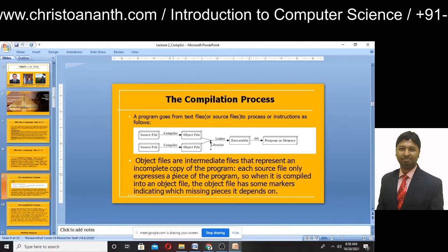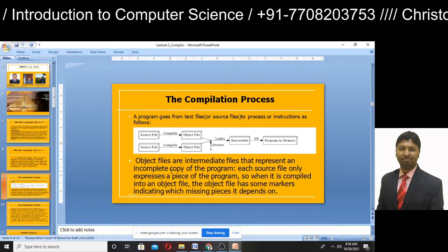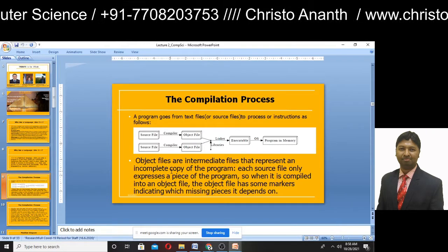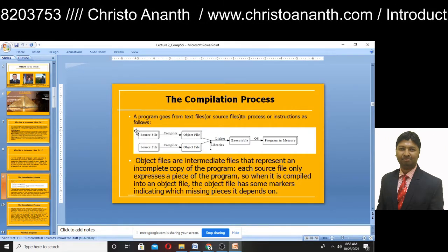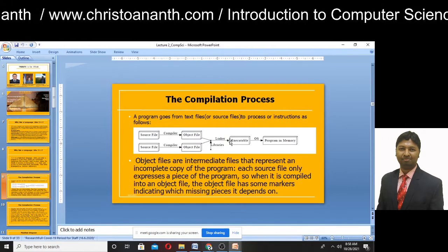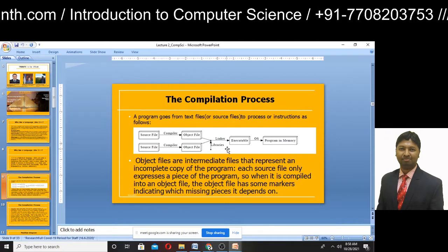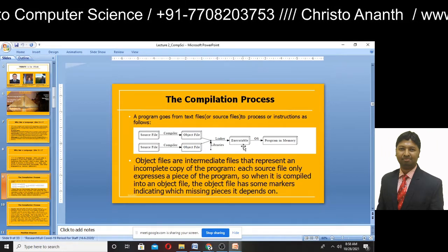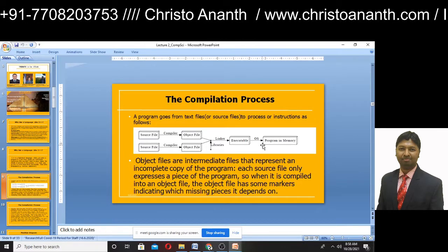So these object files are actually intermediate files, which represent an incomplete copy of the program. So these source files are actually the pieces of the program. So it's being compiled into an object file. Okay, and this object file might have some markers, which indicate which missing pieces it depends on. Then you have the executable, and then it's being passed onto the operating system through the programming memory.